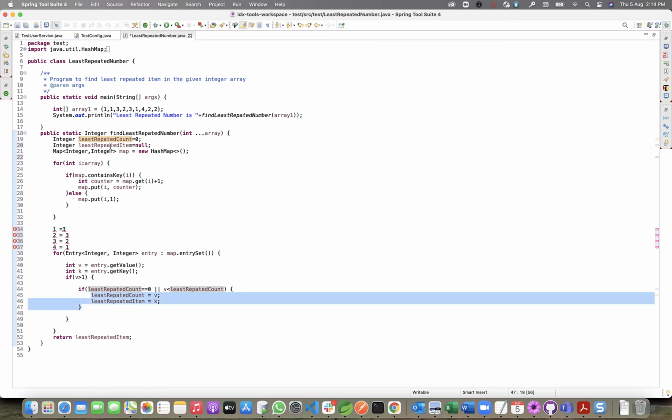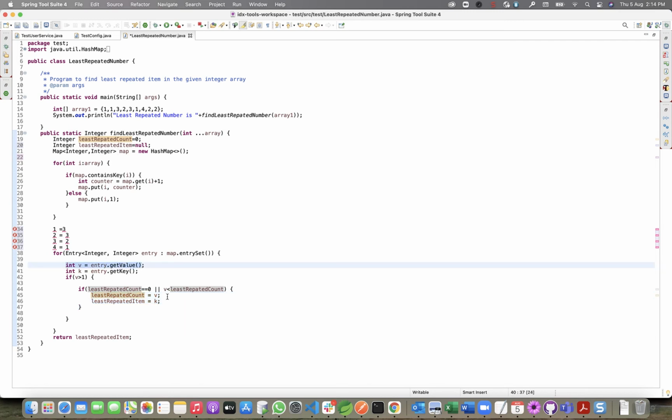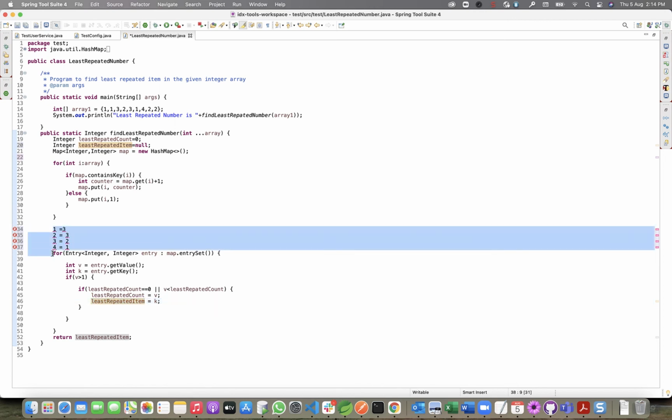Next time when the loop comes, we'll check if this value is less than the current one which we have. If it is true, then it will assign the smaller value and key into these variables. So after the completion of this loop, we will have the least repeated number. In this way we can find it.